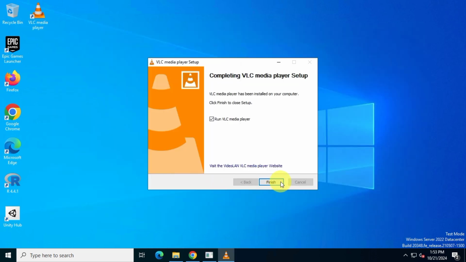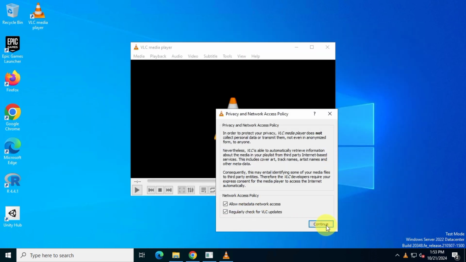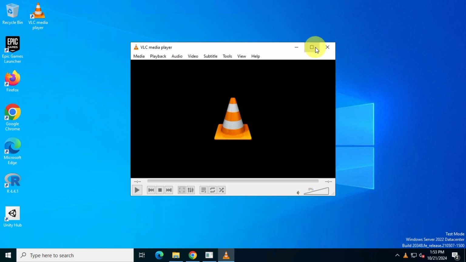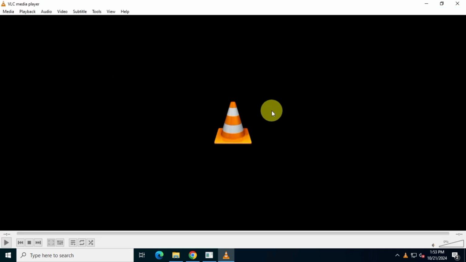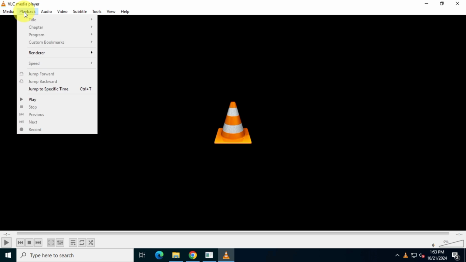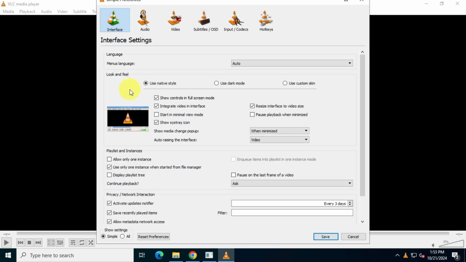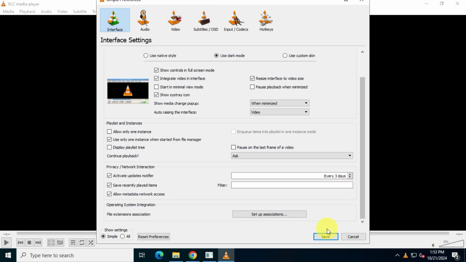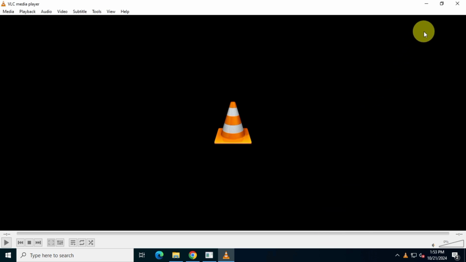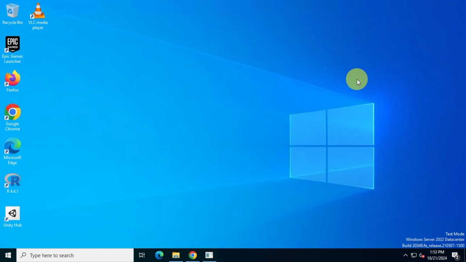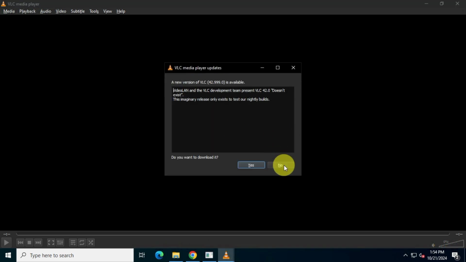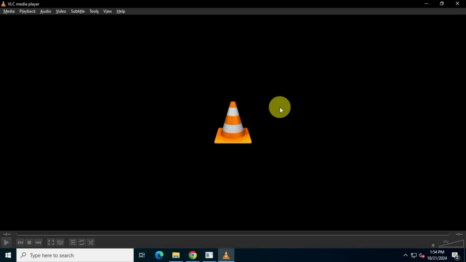Next, launch the application, then go to Tools and then Preferences. Here, enable the native dark mode feature. To apply the effect, we need to restart VLC Media Player once. There you have it, a completely dark mode on VLC Media Player.